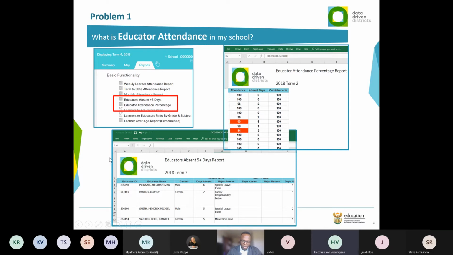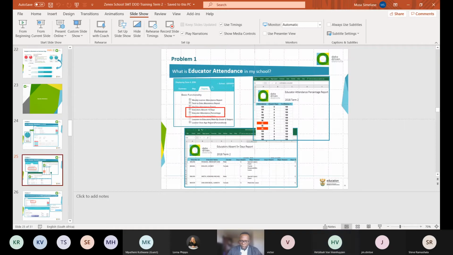Another report that talks about attendance, I've marked it here. You download it. Educator absent for 5+ days. If you click on that, you'll be able to see the educator name. And you can have a managerial or a leadership discussion just around ensuring that teaching time was not lost as a result of that absenteeism.